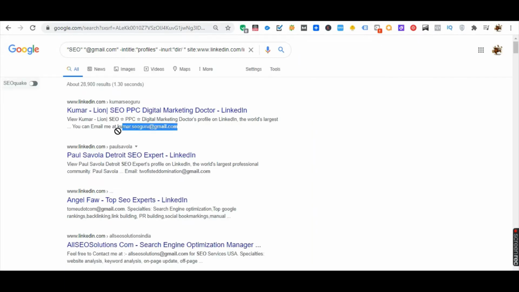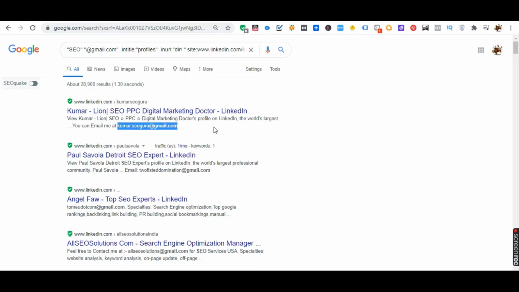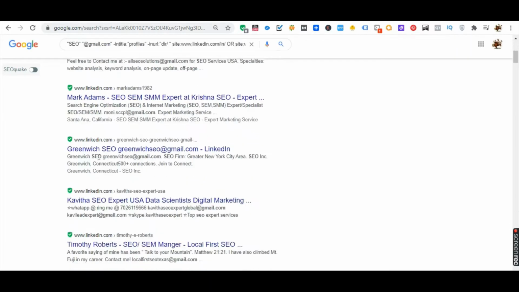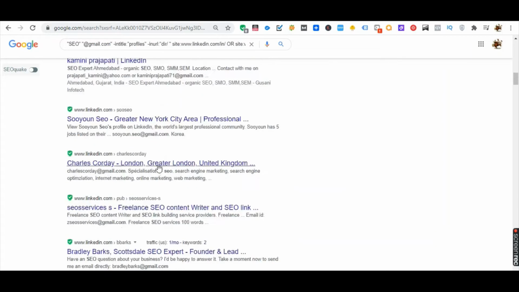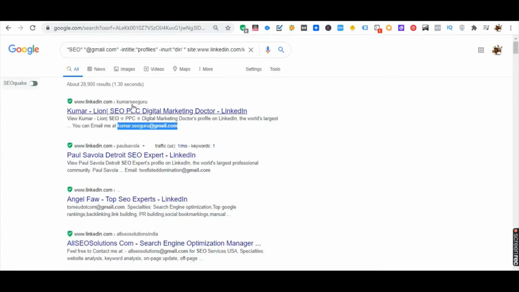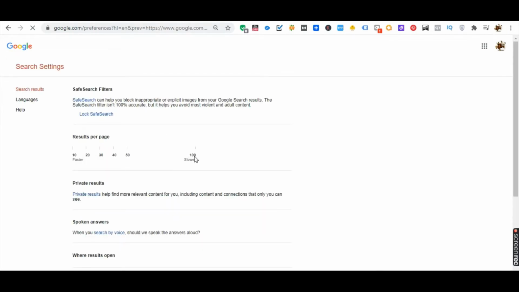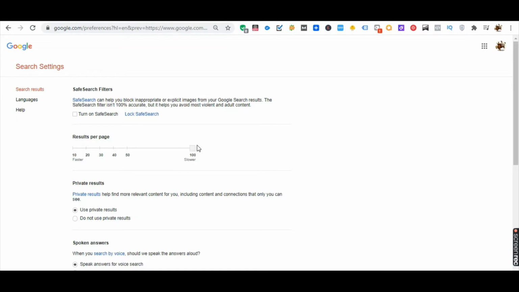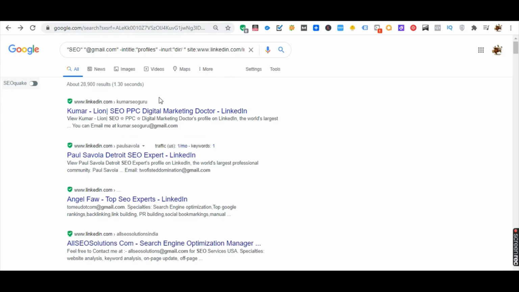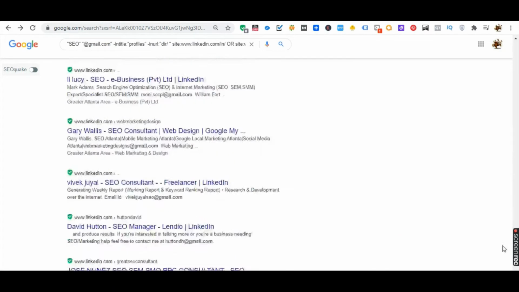So you can clearly see we have got a lot of resumes on LinkedIn with gmail.com, a lot of Gmail accounts. You need to do one thing: only 10 links per page would be visible. So go to settings, click on search settings, and here under results per page, you need to select 100. Once you select 100, you can easily download all these 100 Gmail accounts. So let's see how many pages are available.